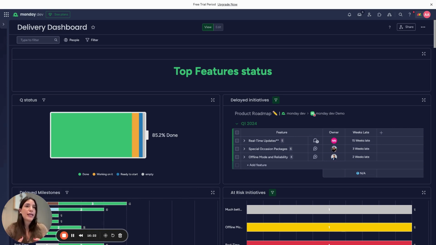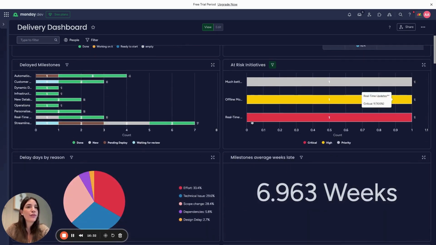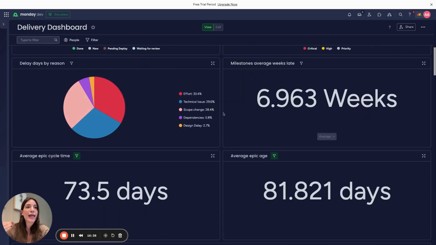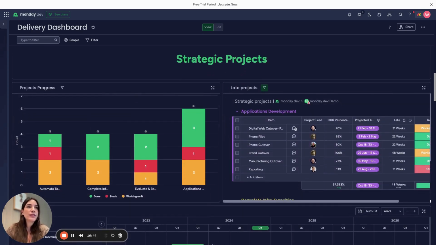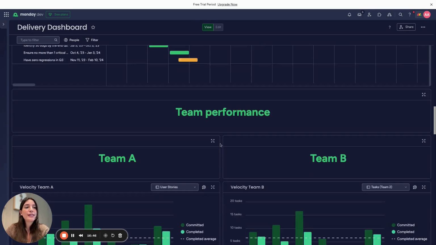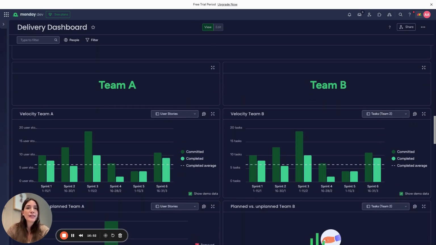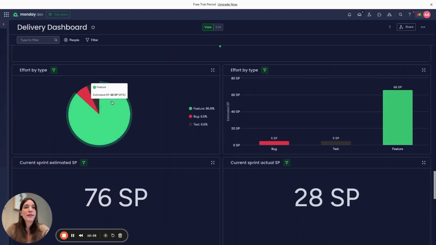So if, let's say, the CTO asks, where does this feature stand and why is it stuck? You're able to come in here and see all the delayed initiatives, everything that's at risk, and dive deeper to get additional information. Delay by reason, analyze really any part that is important for you. And as you scroll down, you can track strategic projects, for instance. You can see the team performance in comparison one to another, and identify any bottlenecks or risks that are going on. And as you scroll down, you can see the sprint effort. Was it mainly focused on feature or bugs or tests and so on?